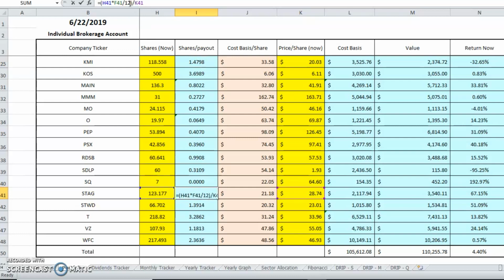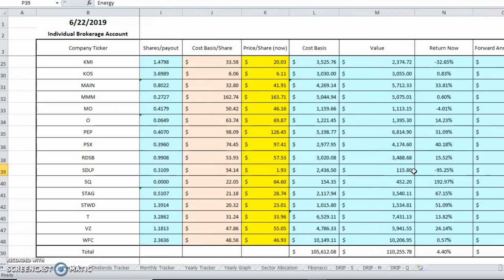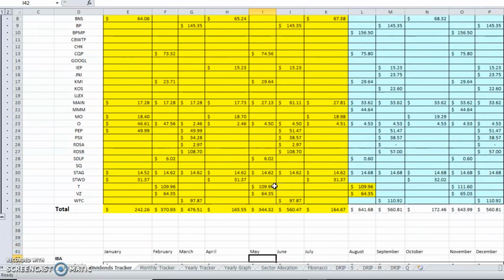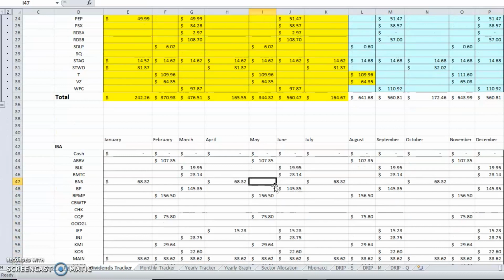You can see that some of them are set up for monthly, like my Stag Industrial. Some of them are set up for quarterly, like my Altria Group and my AbbVie and my Kinder Morgan. So just keep in mind that some of these are set up for monthly, some of them are set up for quarterly, and that you might need to adjust that appropriately. So that's really how you get the dividend tracker kind of set up. And if you do set it up appropriately, it will kind of carry over into 2020 or so.